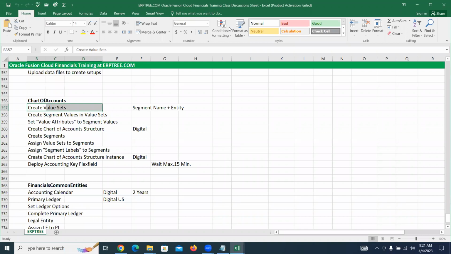In the same way, when you create the primary ledger, we have a calendar, we have a chart of accounts. Currency is already available in the instance, it will pick based on the country. What about accounting method? It will always pick standard accrual, which is seeded and mostly used. If you want to change, you can change it later.